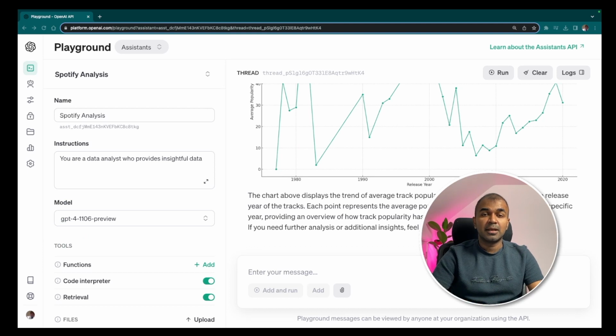Now you can start analyzing large chunks of data and also have a conversation with your data, asking questions.